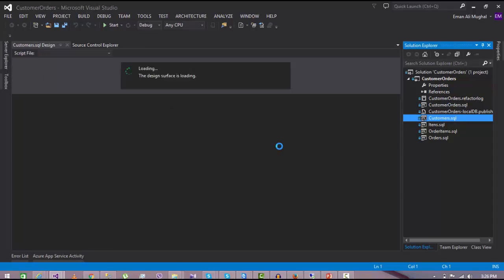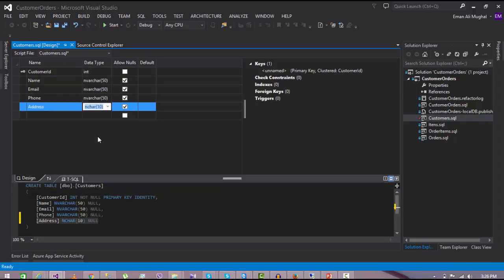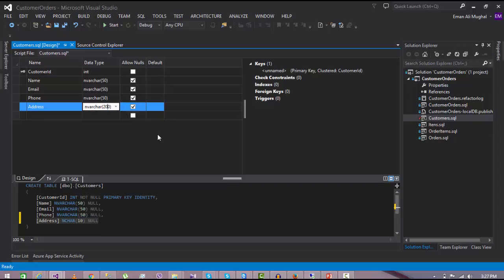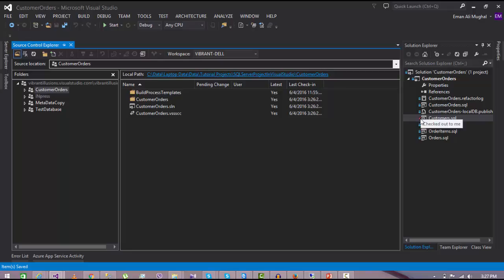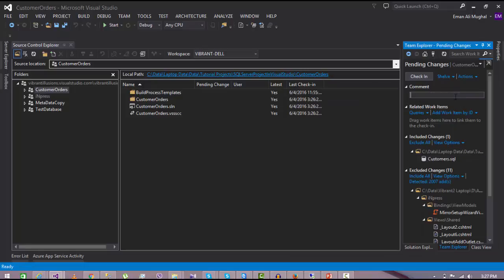So let's say for example I will add another column for address. The address can be long, so I will give 200 to nvarchar, and this has been added. Click on save, and as you can see this file automatically checked out. And now if I check in again, these changes are getting published.